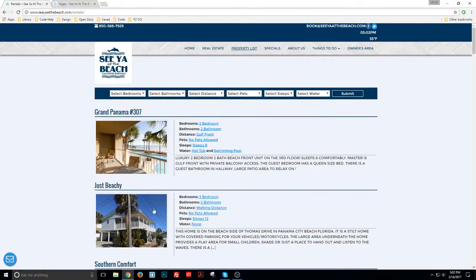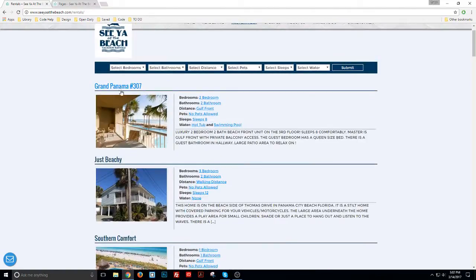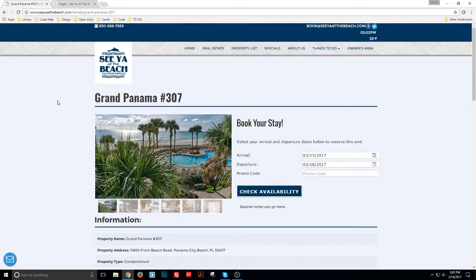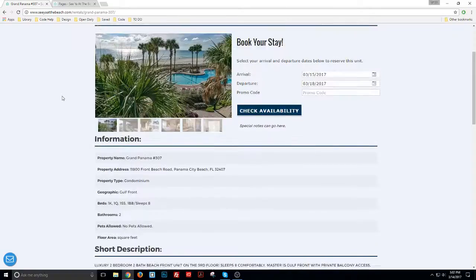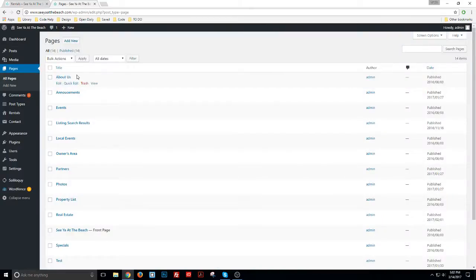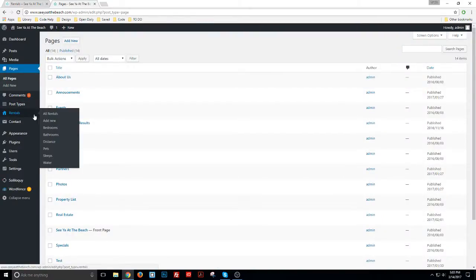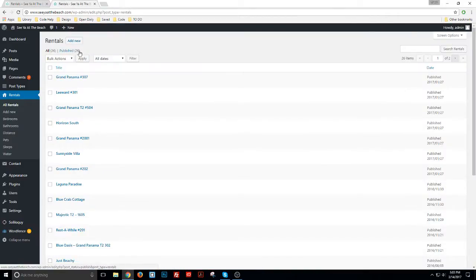So this is basically a summary of each of the properties. If we click on, let's click on Grand Panama right now, because this will be the best area to show you everything. I'll actually have to go back. Let me go back first, so we can see this picture here. Okay, so you're going to go to rentals, all rentals, and we will look for Grand Panama 307, which is here. Fantastic.